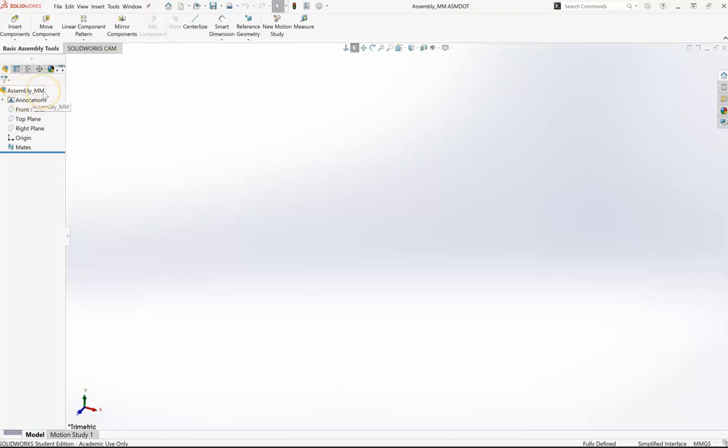And now my assembly_mm, that's how we're getting started. I can see that it saved it. The name is up here at the top as well. And now that's saved in my template folder for the next time I want to start a metric assembly.